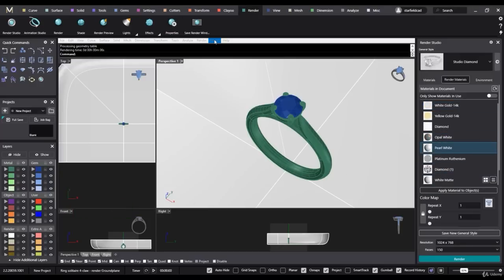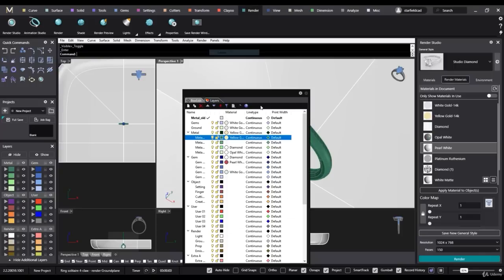And if you remember when we had a look at our layers, then we've got some materials already applied to some of the different layers. So for some reason we've got an opal applied to this layer here, which is the metal 04.